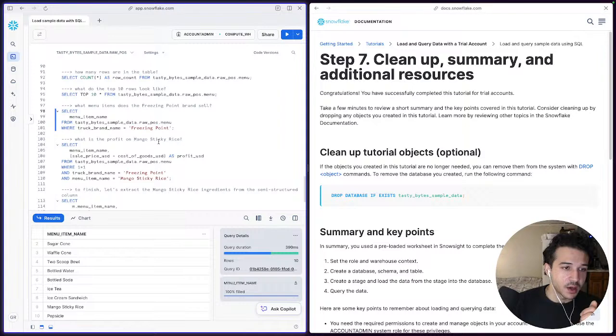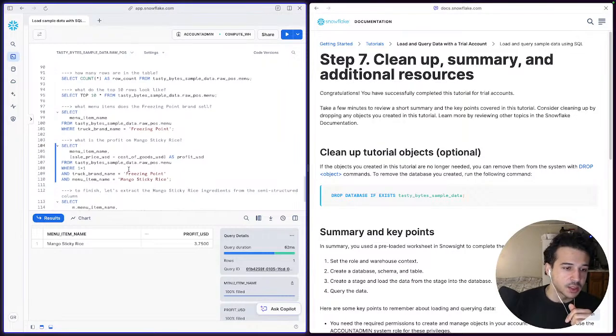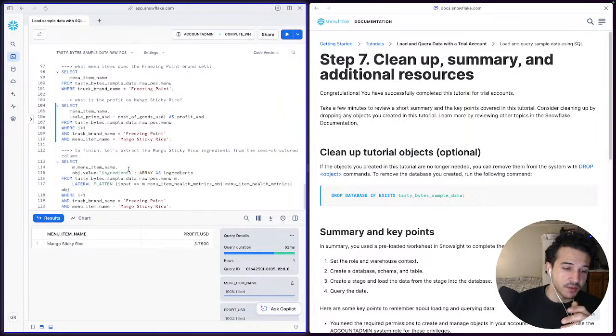What is the profit on mango sticky rice? We could do select menu item name, sale price USD minus cost of goods USD as profit USD from tastybytes sample data raw pos menu where 1 equals 1 and truck brand name equals freezing point and menu item name equals mango sticky rice. And that was the profit on mango sticky rice. It is the profit, 375.